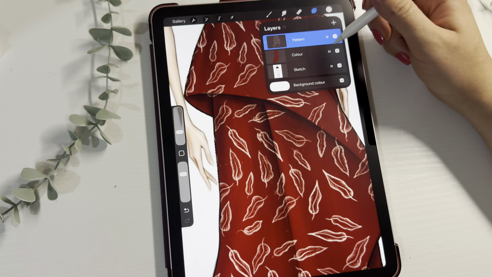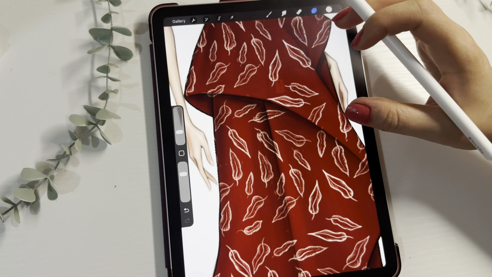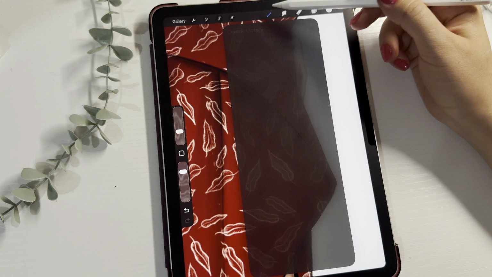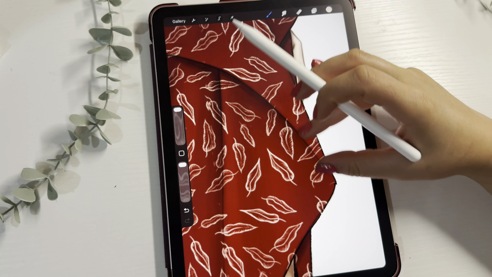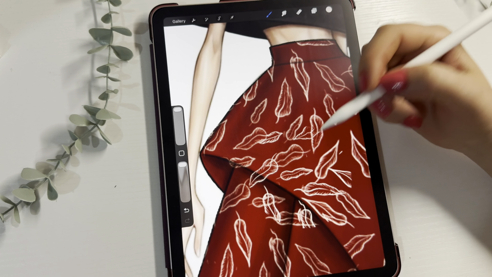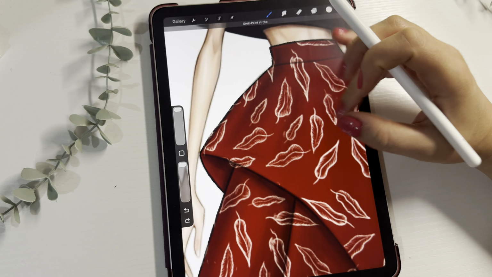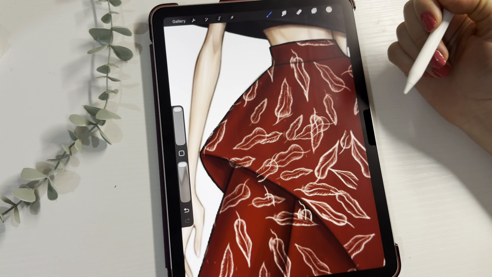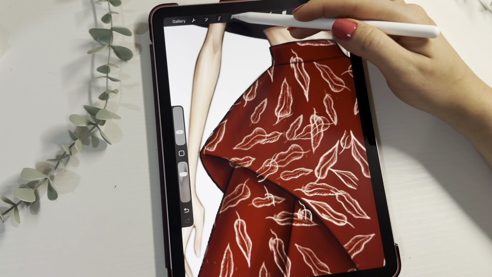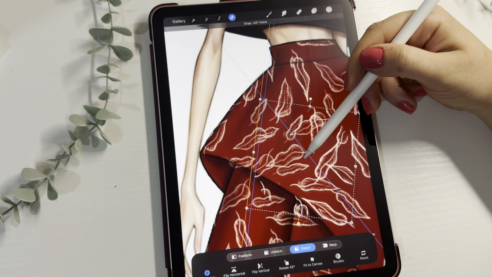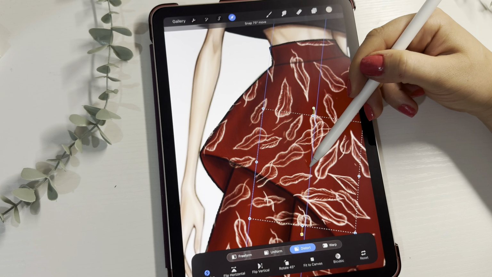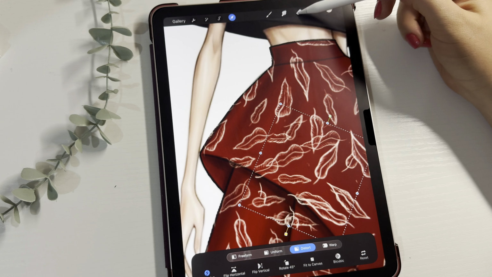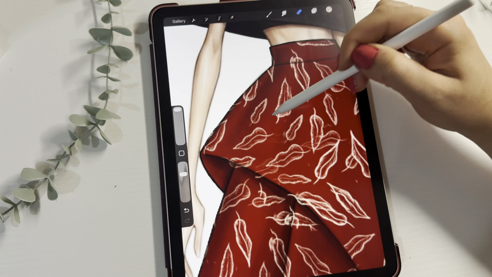And if you want to add any more leaves, just make another layer. I go to my brush again, and if you want to add one here, for example, let's make it again, and move it to any place that you want it to be. I just want this little one here and get rid of all around it.